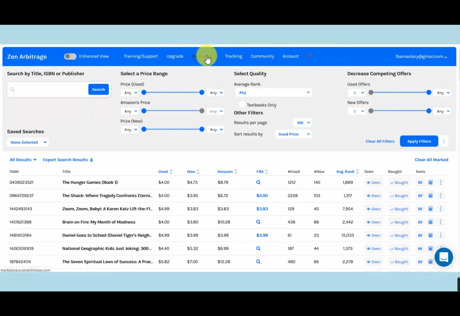Next up is our ISBN marketplace. There are separate videos about that. Hopefully you know what that is because that's really, really important. Next up is our sales tracking page, and this is where when you mark an item as purchased, you can track all of your sales, all your purchases, all your profits, everything on this page.